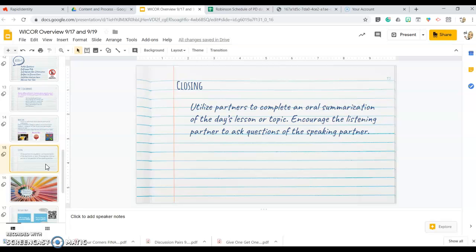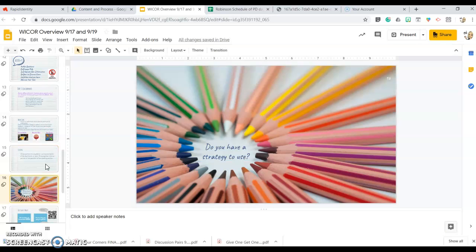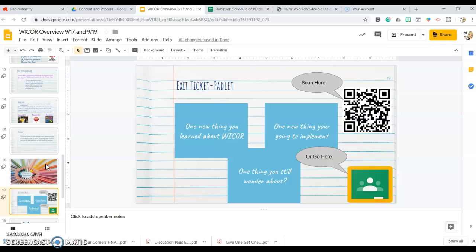And this, they could just talk about what strategy they decided to implement. Did they implement more than one? And where are they going to use it in their lesson? Because that might spark some more ideas for the other teachers to utilize a different one later. And then this is just a closing slide for us.